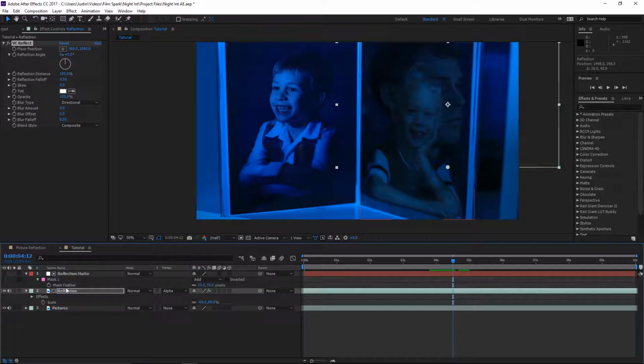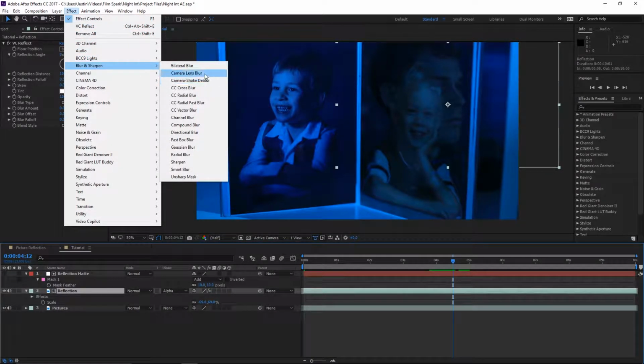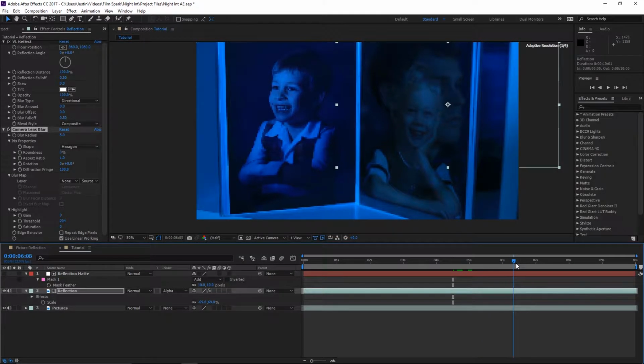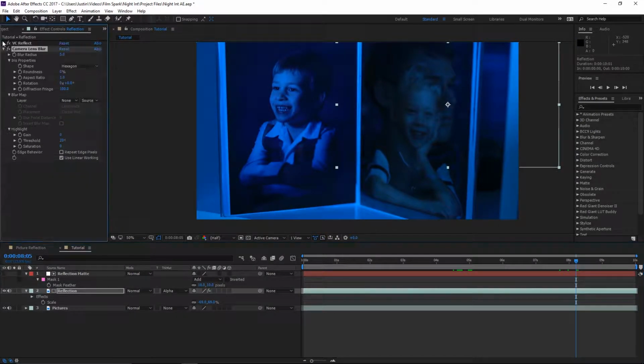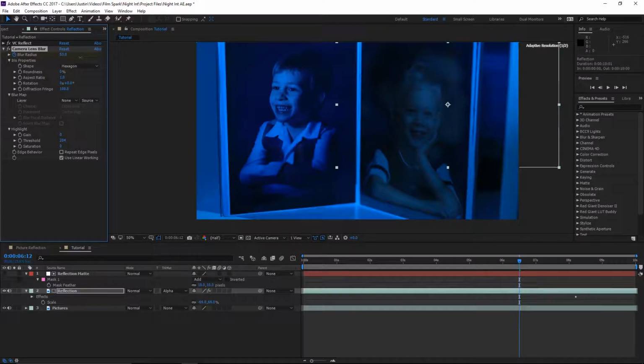With our reflection layer selected, go to Effect, blur and sharpen, and then camera lens blur. I'm going to find the point in the timeline where I stand up, which is right there. I'm going to come over here, going to hide this, and I'm going to change the blur radius to 0. And then I'm going to add a keyframe. Next, I'll go back to where I want the focus to start changing, which is about right here. And I'm going to increase the blur to around 48 or so.